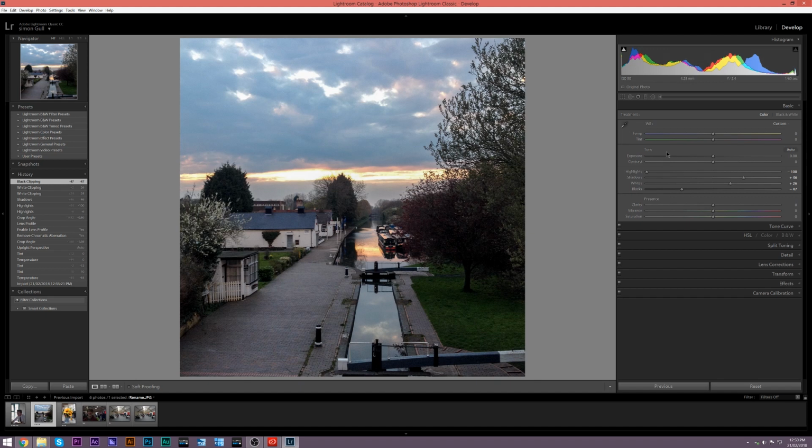Next is clarity, vibrance and saturation. The best way to explain clarity is it boosts contrast in your mid-tones. So it doesn't do what contrast does, where you have super dark shadows and super bright highlights. Clarity will do it just for the mid-tones. If you look at the histogram, it's pulling together more of the middle of the histogram.